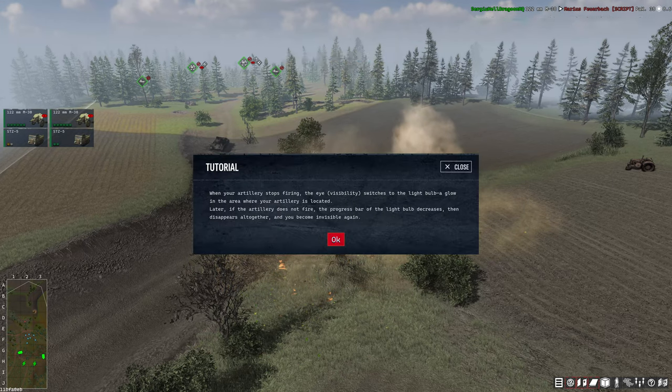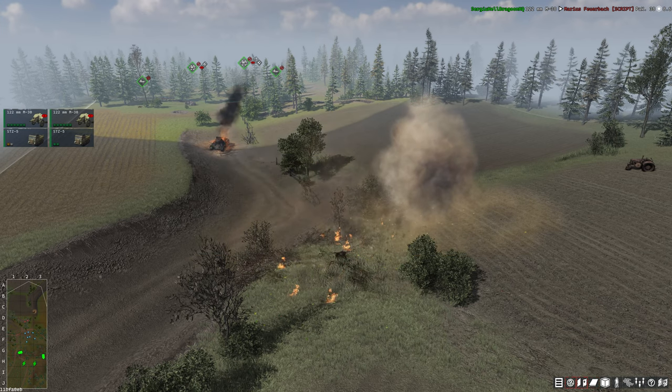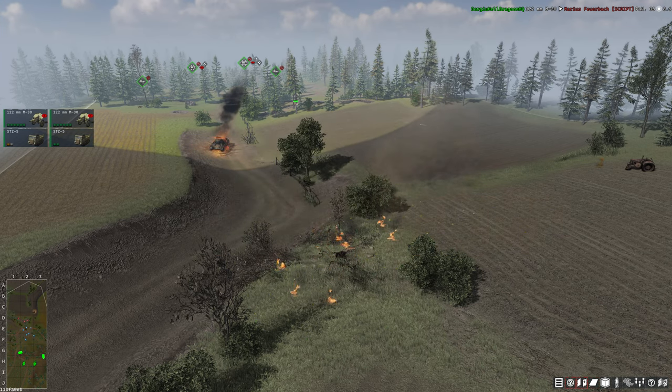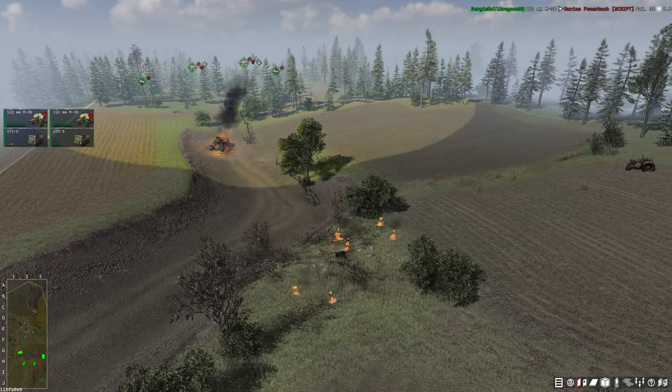Great! When your artillery stops firing, the eye visibility switches to the light bulb glow in the area where your artillery is located. Later, if the artillery does not fire, the progress bar of the light bulb decreases, then disappears altogether and you become invisible again. Sounds good to me.